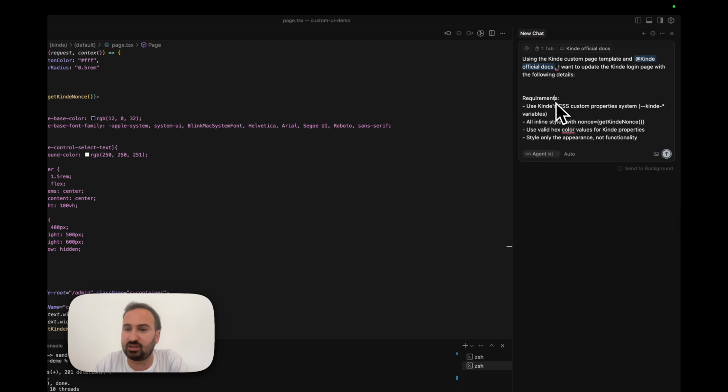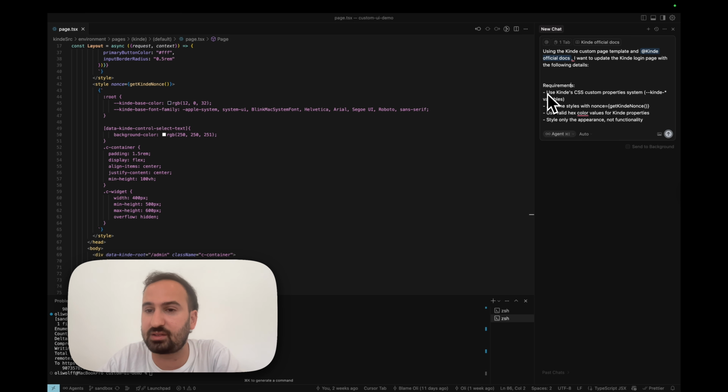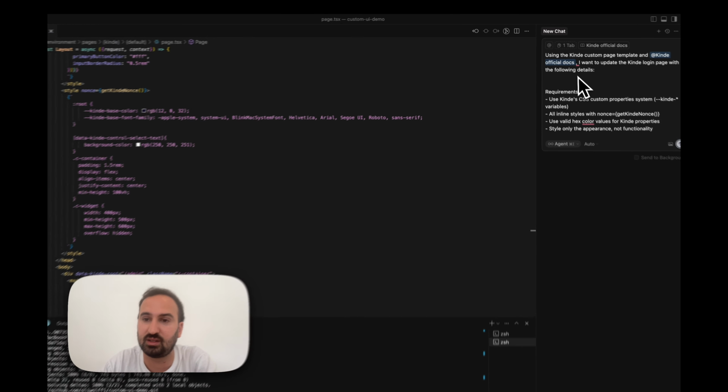Going down below, there's a few requirements that I've also added here. So use Kind's custom CSS properties, all inline styles with nonce, get Kind nonce, use valid hex colors for Kind properties, and style only the appearance, not the functionality. You'll gather these details when you read the Kind documentation, but these are details that I want to be really explicit to Cursor Chat so it knows this and adheres to this.